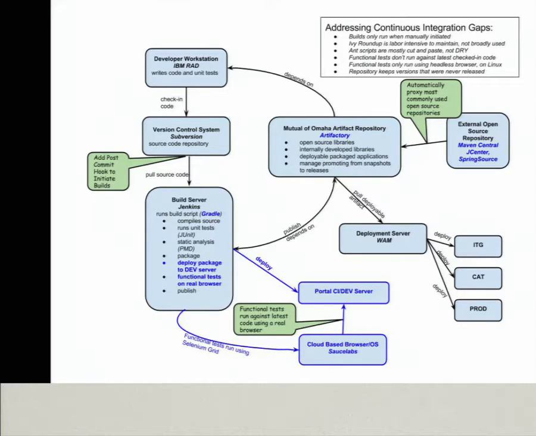Mutual of Omaha is not the only company I've seen where a company will build an application, especially internally developed ones, and it might not get touched for 5 or 7 or 10 years. It does the thing it needs to do. It does it well.